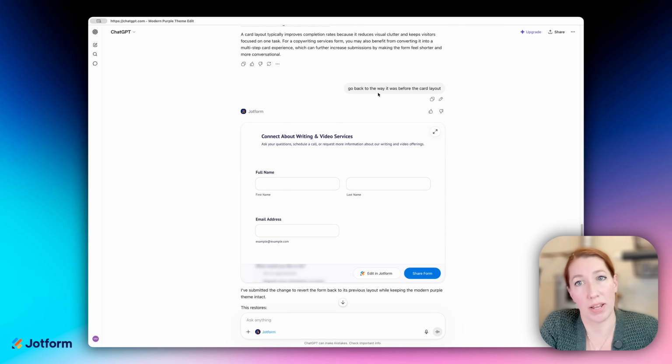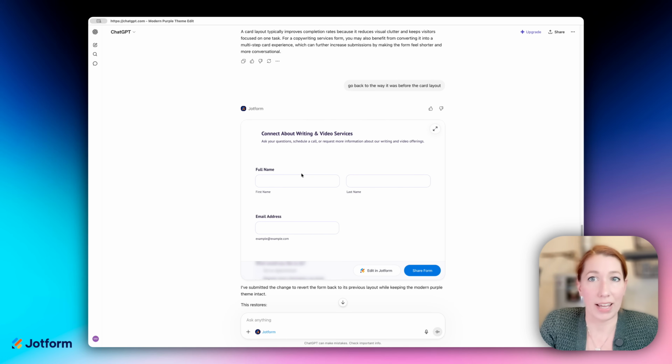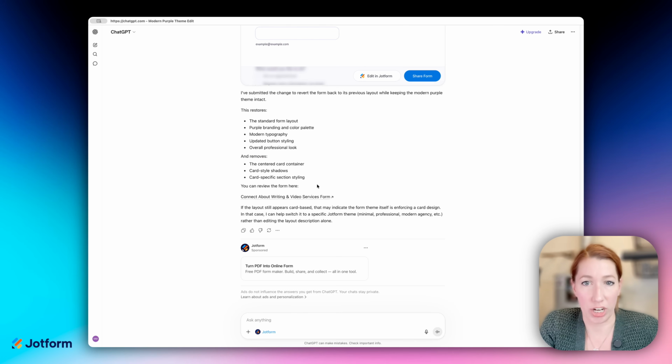It's so easy to customize the theme or layout and other attributes of your form with ChatGPT because you can just talk to it. You can actually talk to it with the speech feature, or you can type prompts, but you can just say things in a natural way, not some complicated, overly technical prompt. You can just talk to Jotform with ChatGPT like you would your colleague, and it will make all those changes for you. And I'll just show you one final example of something you can change.